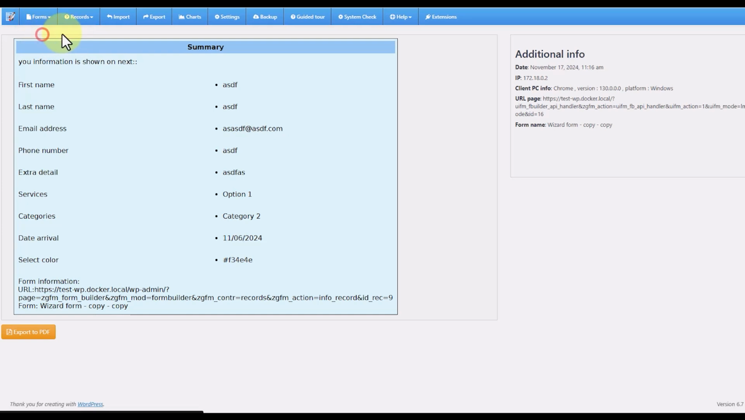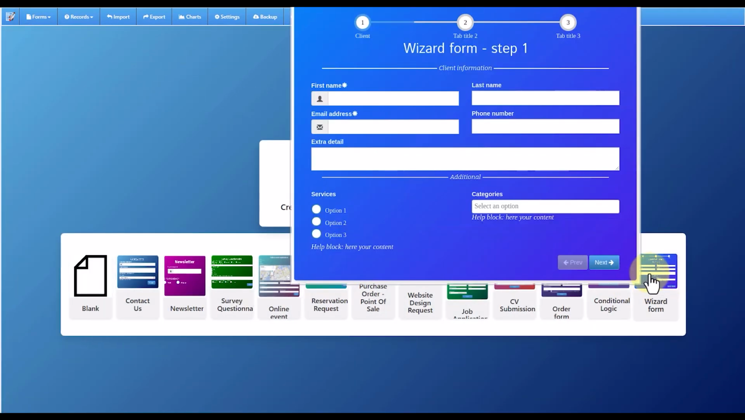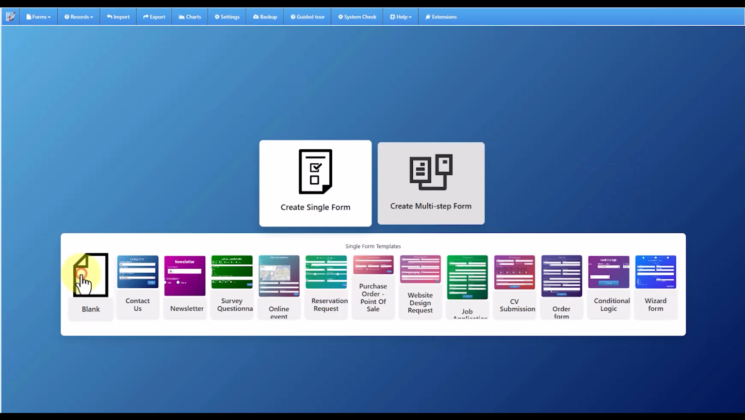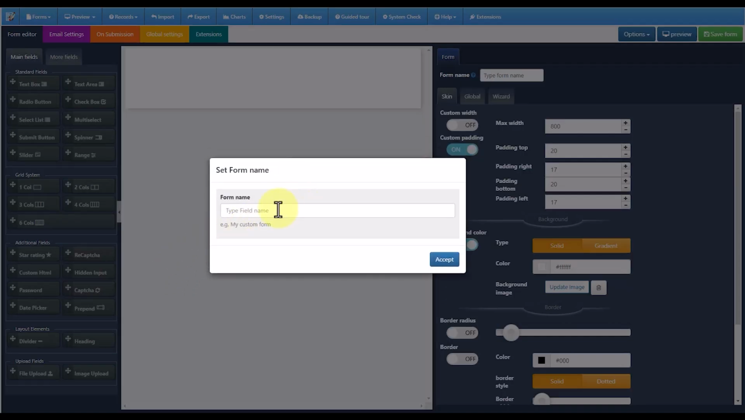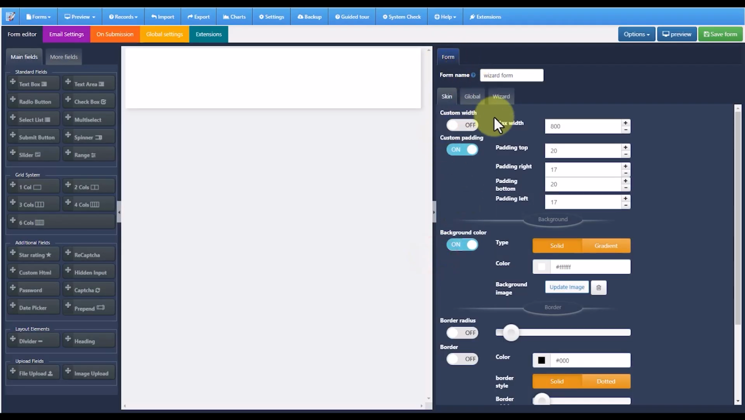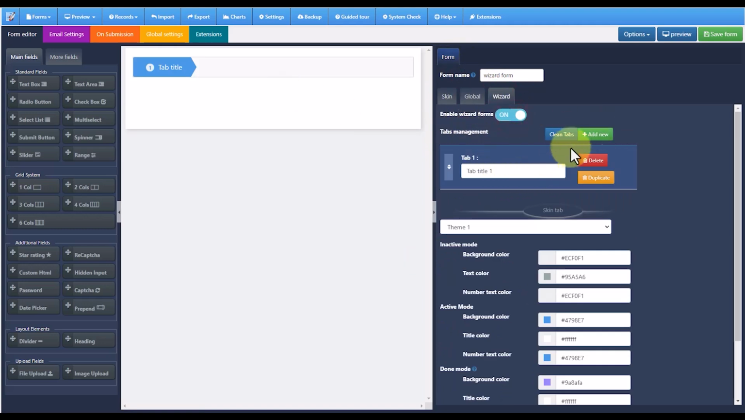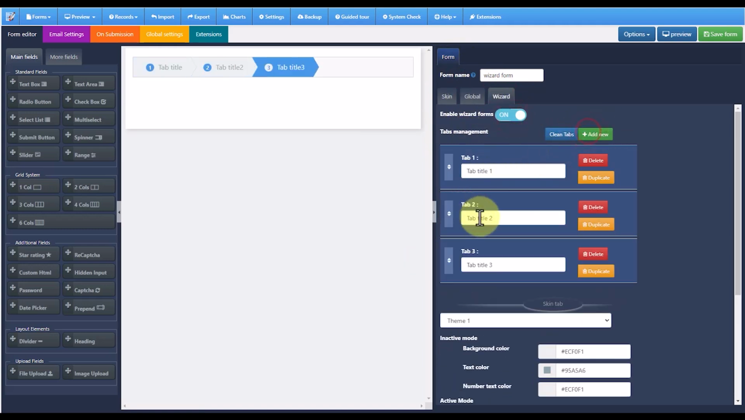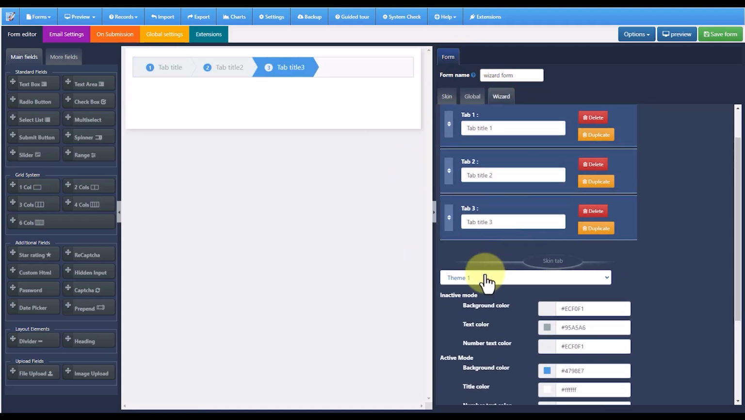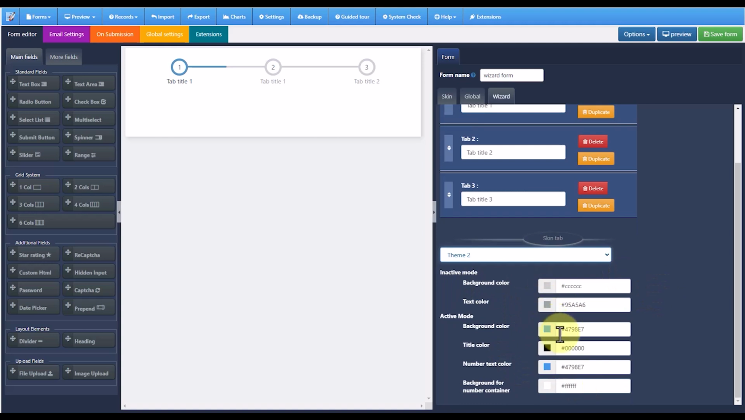So I will create from zero. I will not use this template. I will just create from blank template. Wizard form. Once you are here, just go to this tab, wizard form. You can see on here, then add the tabs. Also, I will change the theme. This is the theme that I will use. So you can change colors, things like that.